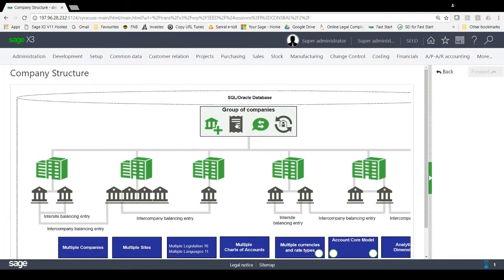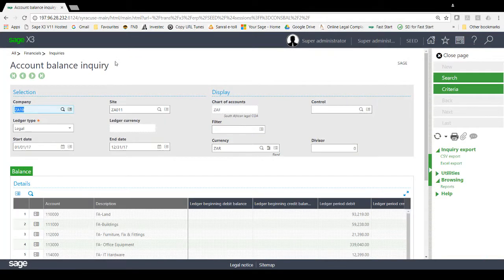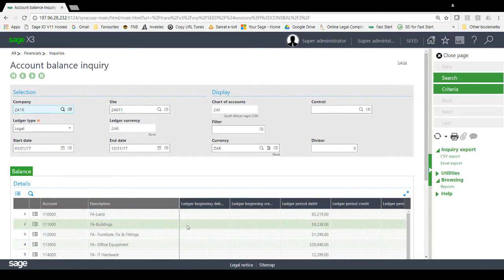So if we open up the trial balance, for example, account balance inquiry, we can run it at company level as well as at branch level, which means that the trial balance is kept in balance at a site level and not just at company level. So when you hit the search button, these values that we're seeing in the trial balance relate to this site in this company. And we can switch to another site, ZA12. This is the trial balance for that site in that company.